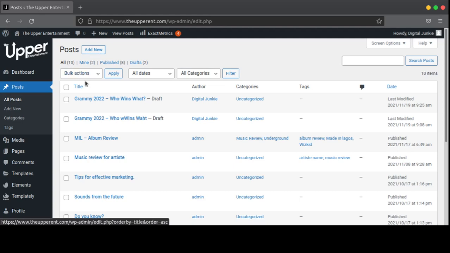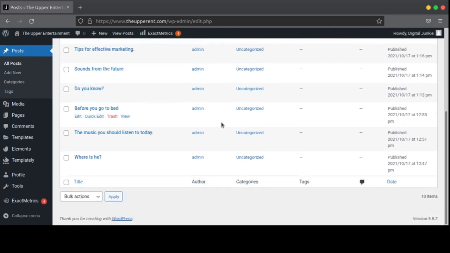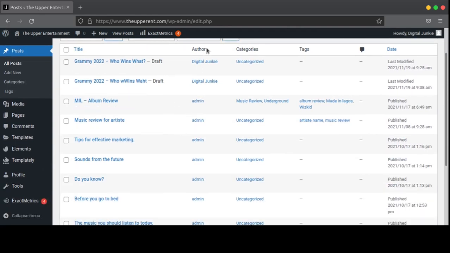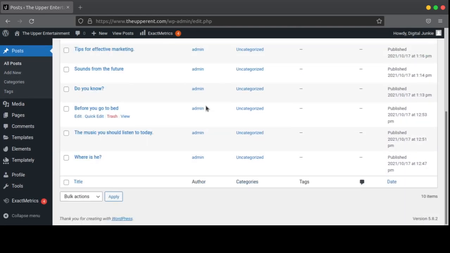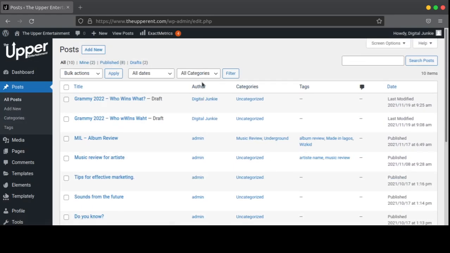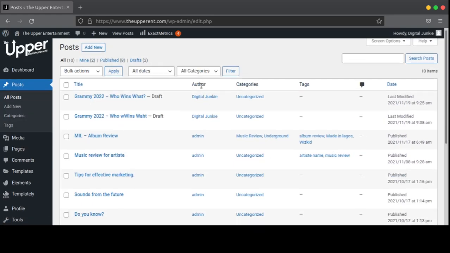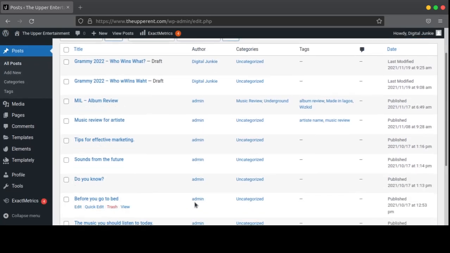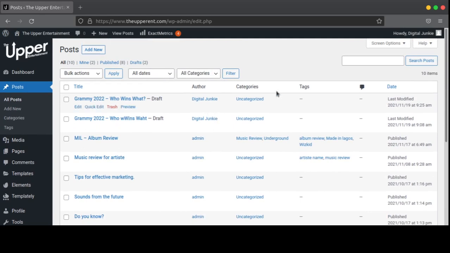Of the 10 blog posts, only 8 are published, 2 are drafts, so they are still in the draft stage. As you can see, the drafts are indicated as drafts. You can either decide to publish them or you can trash them. This is the author section, which is going to show you who posted the blog post. In this case, these are from the admin account, and this is from the digital junkie account. This is my account. I was testing out some features before now.